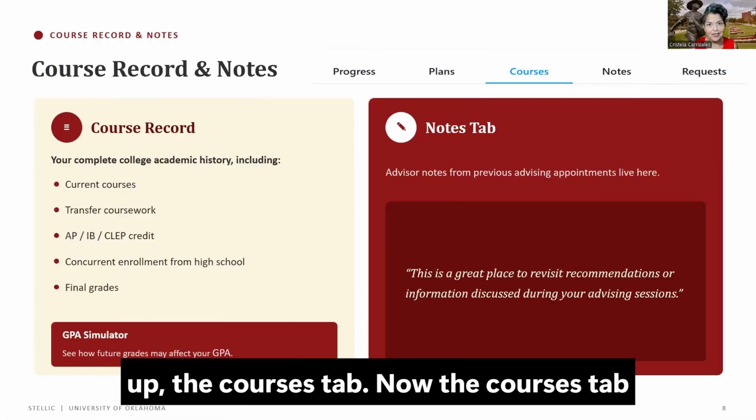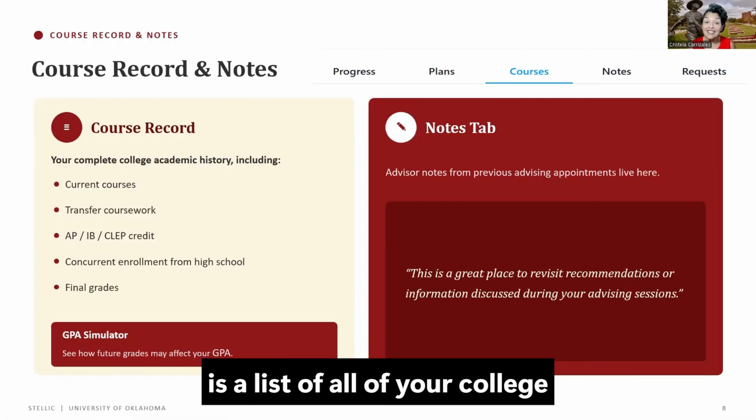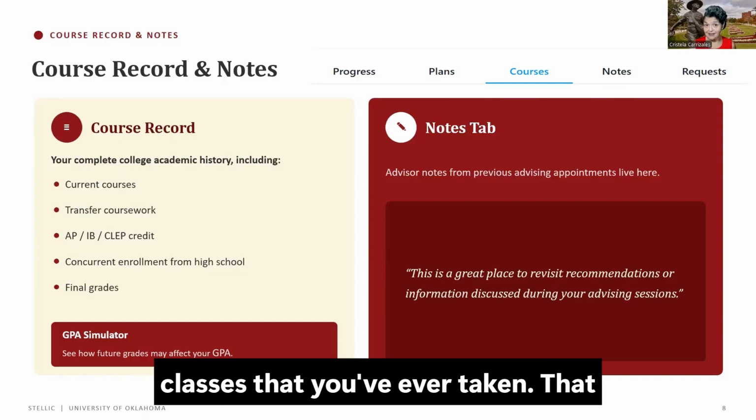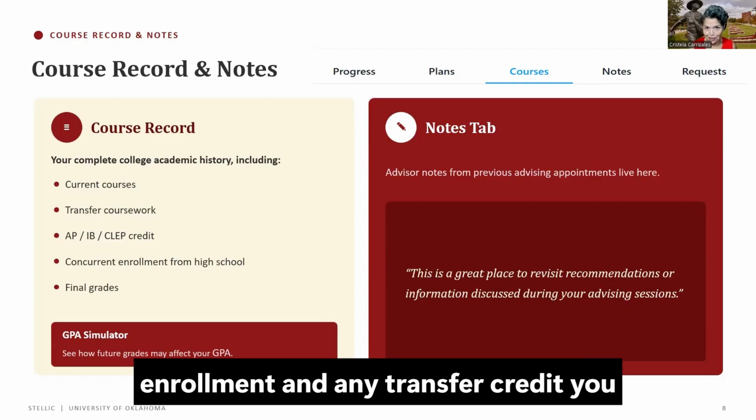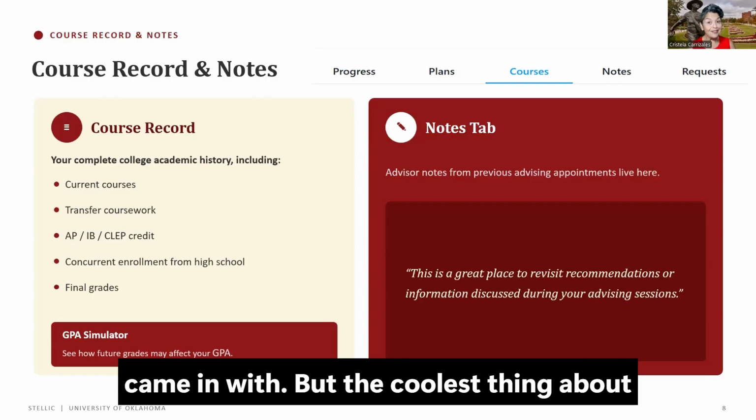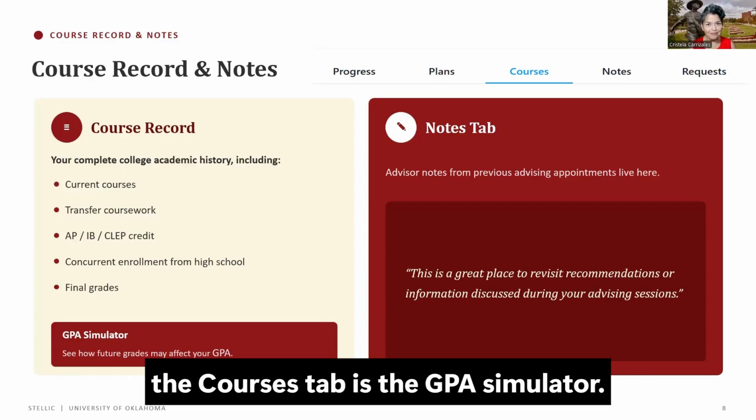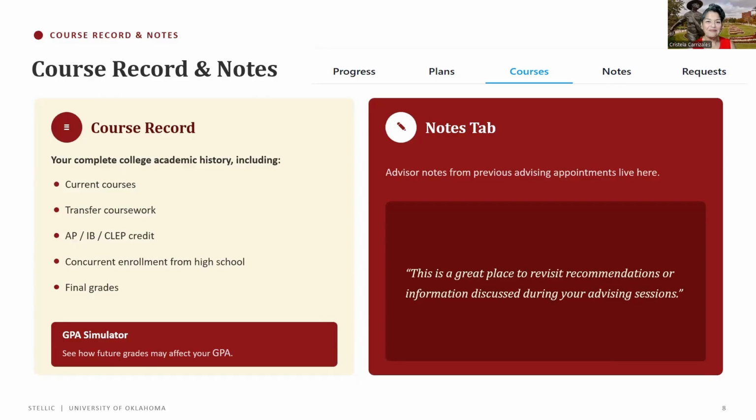Next up, the Courses tab. Now, the Courses tab is a list of all of your college classes that you've ever taken. That includes concurrent high school enrollment and any transfer credit you came in with. But the coolest thing about the Courses tab is the GPA Simulator.